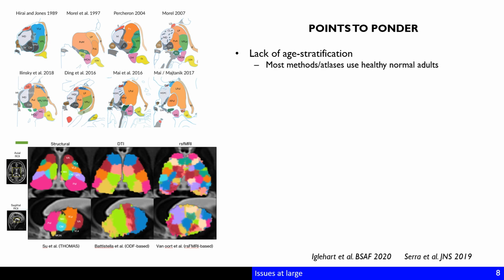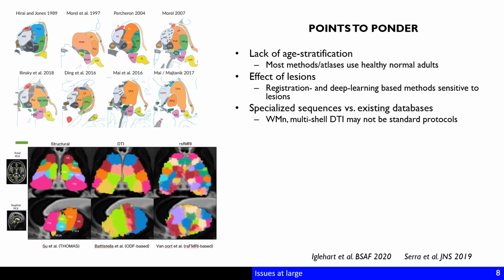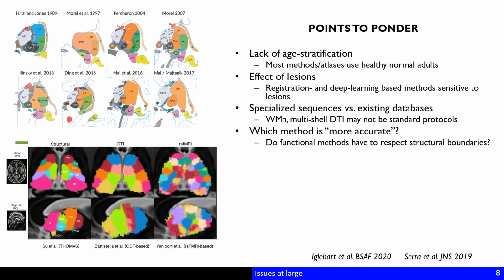What I would like to leave you with today is the following. We still need age stratified atlases. Most atlases currently have healthy normal adults. We need to look at the effect of lesions, which can affect registration in deep learning based methods. We have specialized sequences like white matter null MP-RAGE versus data in existing databases, which is the standard T1. So methods should be able to exploit just standard T1 as opposed to specialized sequences.